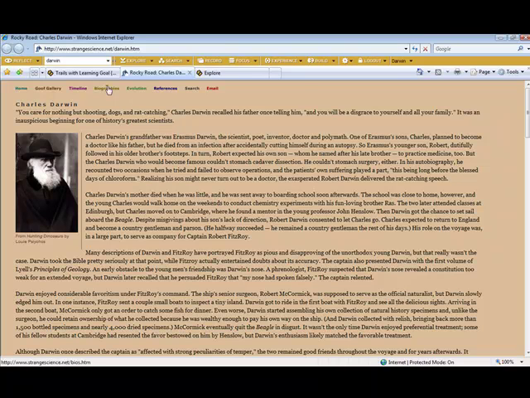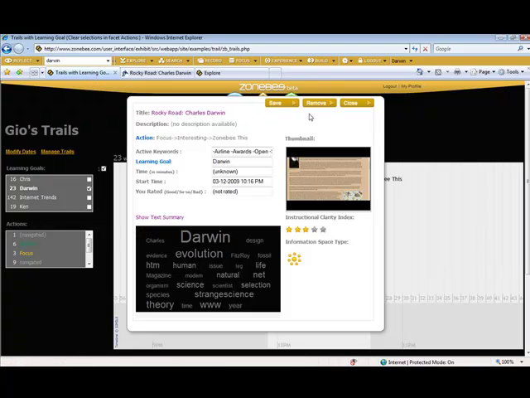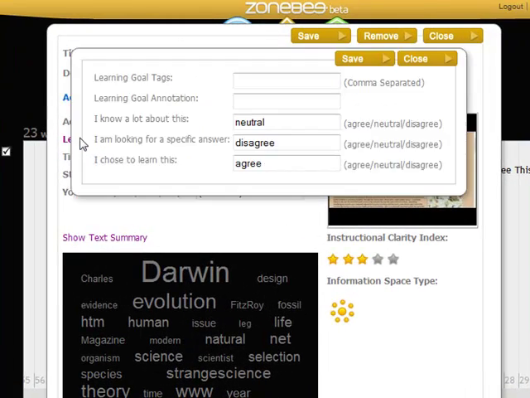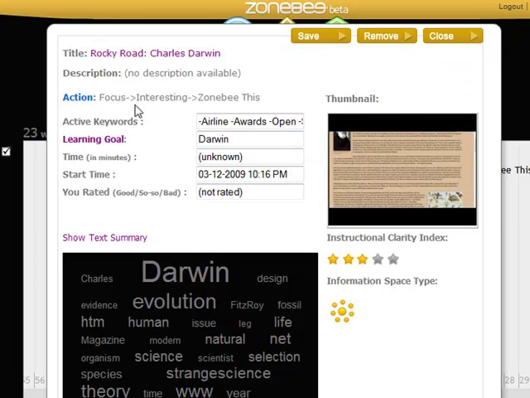So basically, I can play back my trail anytime I want. Of course, I can decide to remove this trail, and I can do all the annotation per action or per learning goal that I want to do to organize my learning goal properly.